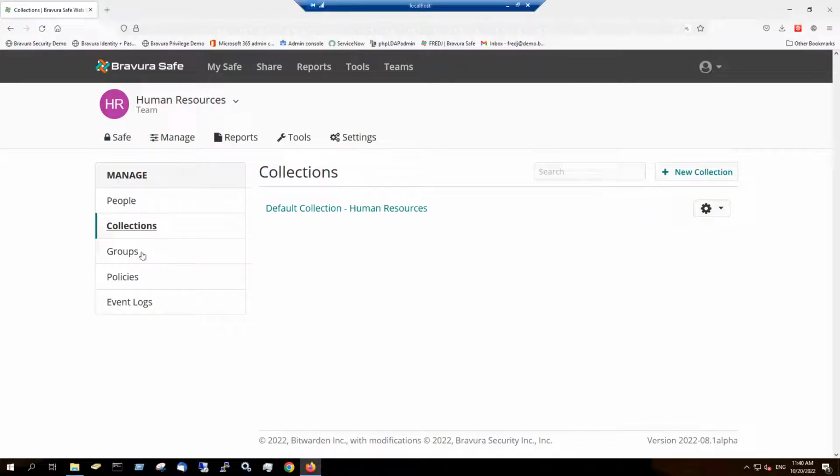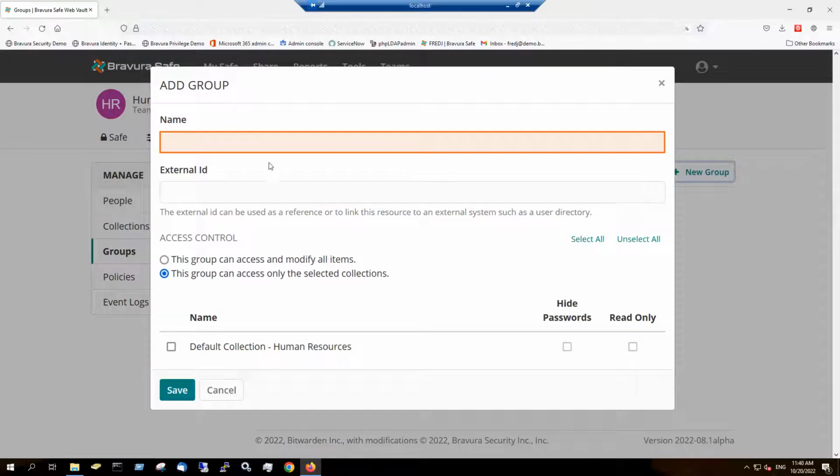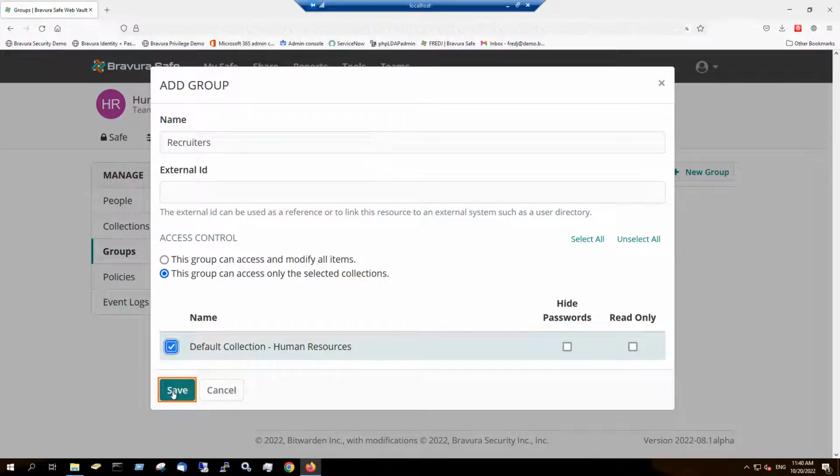Before adding a collection to our Human Resources team, I'll first add a sample user group in order to demonstrate group access. This is also done from the Manage tab by selecting Groups and clicking New Group. We'll call the group Recruiters and give them full access to the default collection. Then save.